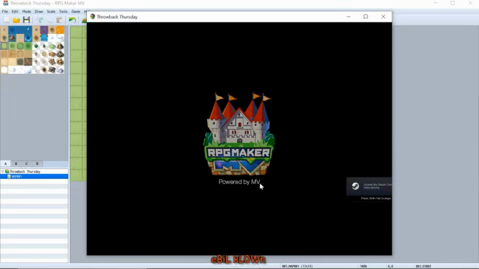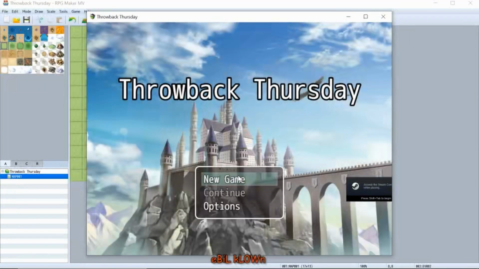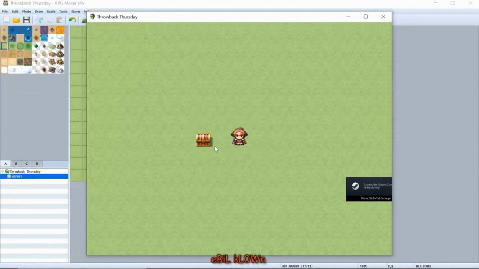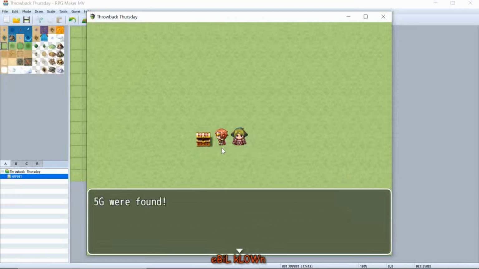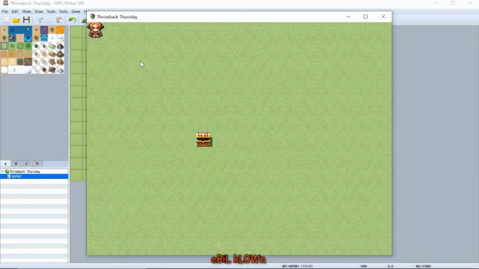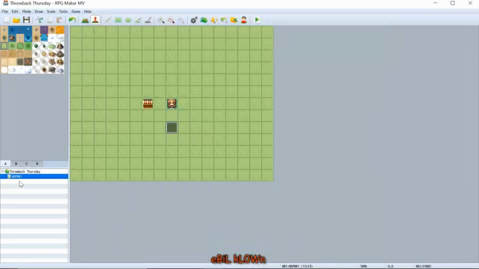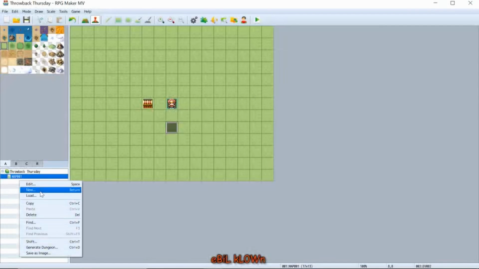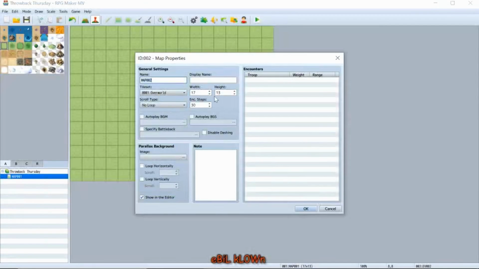Yeah, this keeps coming up every time unless you remove it for something else. And we found our 5 gold. And there we go. Now we've got a new map. Basically, it puts us in a starter location. You could actually start a new map down here and create a brand new map. Let's call it 30 by 30. No loop, autoplay.